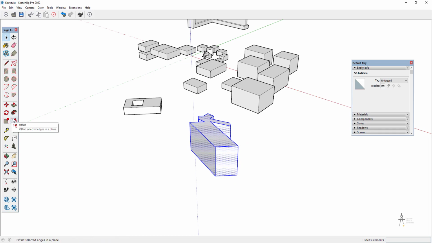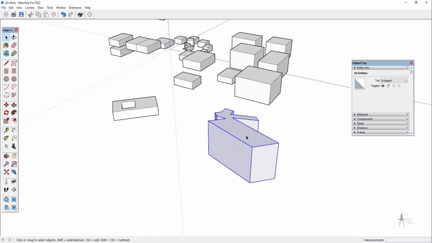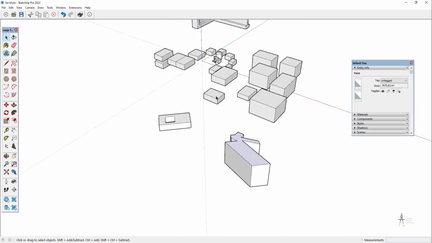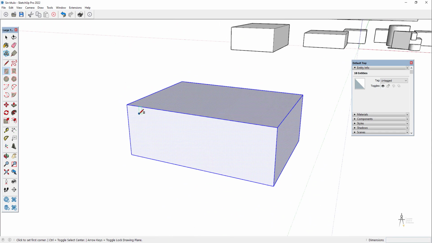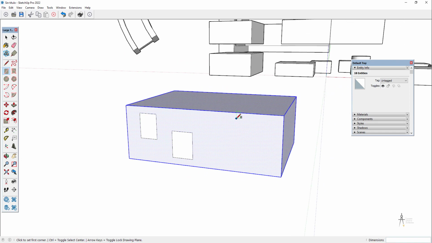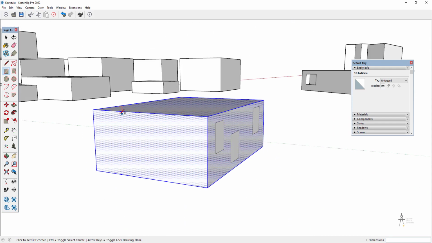Okay, next tool we're going to see: offset. Offset creates lines and outlines that have the same distance from other lines. So I'm going to select this box, place it over here, and let's imagine I'm going to have some windows, one window, another window, and another window, and here too.